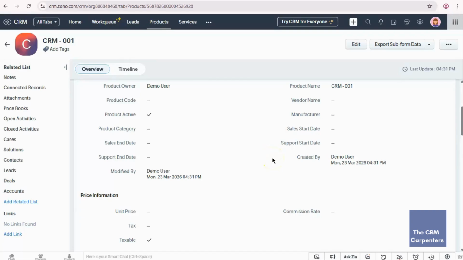Hello everyone, and let me walk you through a new extension created by the CRM Carpenters to help you move your line data items in and out of the CRM module records in just a few clicks. So meet the advanced subform import and export extension, where managing subform data in CRM just got a whole lot easier.